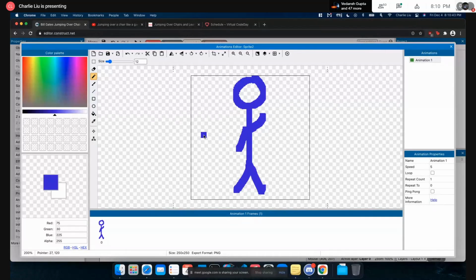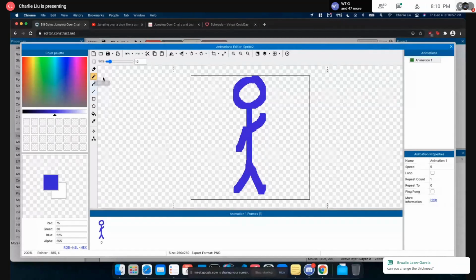Mine is not working, like it's not letting me draw. Okay, if it's not letting you draw, make sure you selected one of the drawing tools to the left. Right now I have the pen selected, I believe. Oh, okay, now I got it. Thank you. Yeah, no problem.